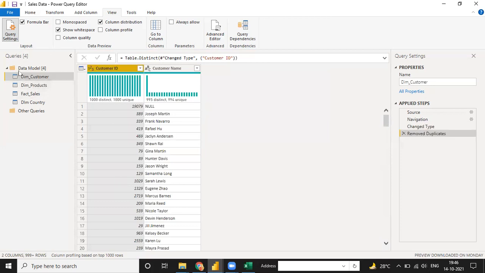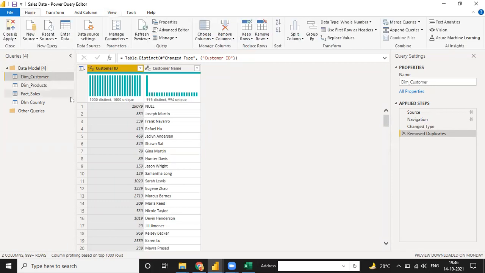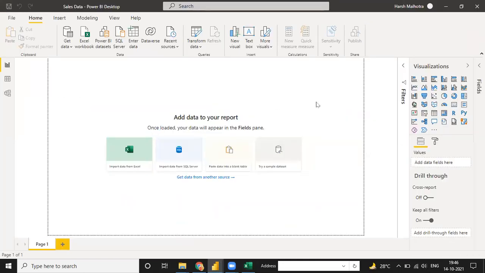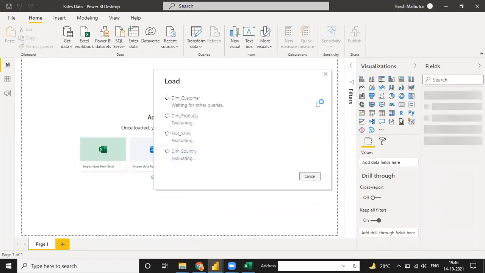And now we have to load this data into Power BI. We are done with our formatting, and now we have to load dim customer, product, sales, and country into Power BI. I just click on close and apply. It means your data will be loaded into Power BI, and our first step is done. It is ETL. ETL means extract, transform, and load the data into Power BI.